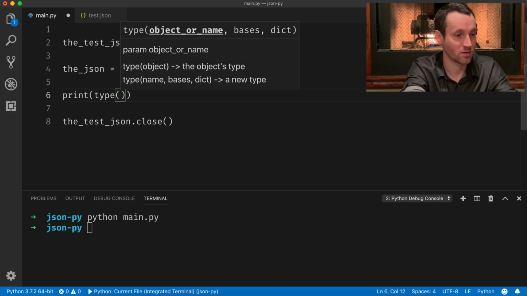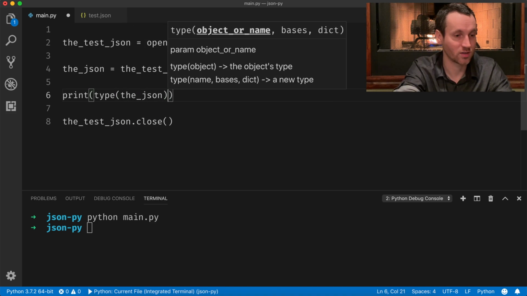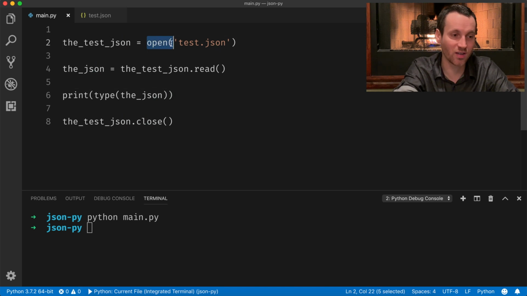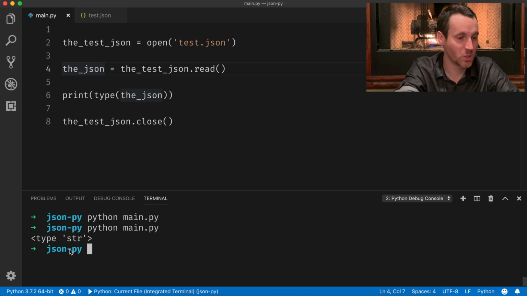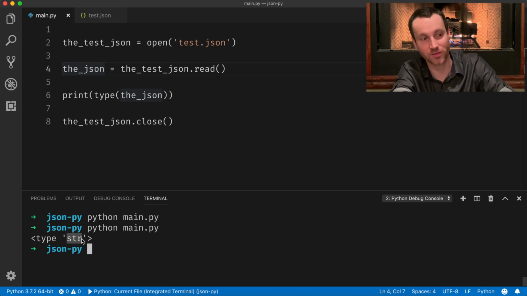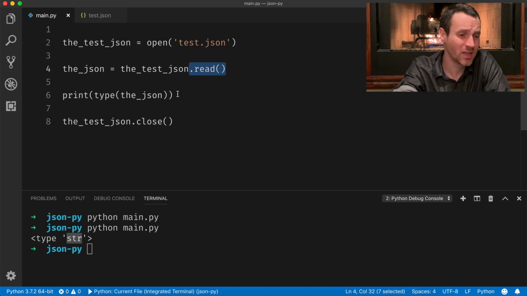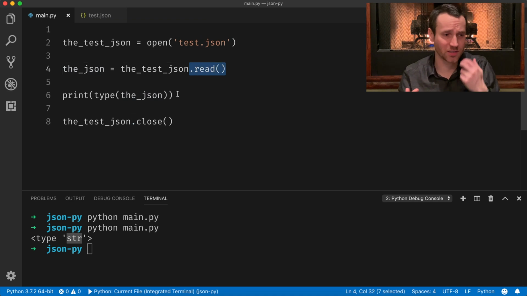type of the JSON. There's a lot of common types, and in this case, we opened up a file that's like its own type. And then here, let's actually see what kind of type this is. Boom, str stands for string. So it's a string type. That's what this does, reads it. Now the next thing is to actually convert it to JSON.